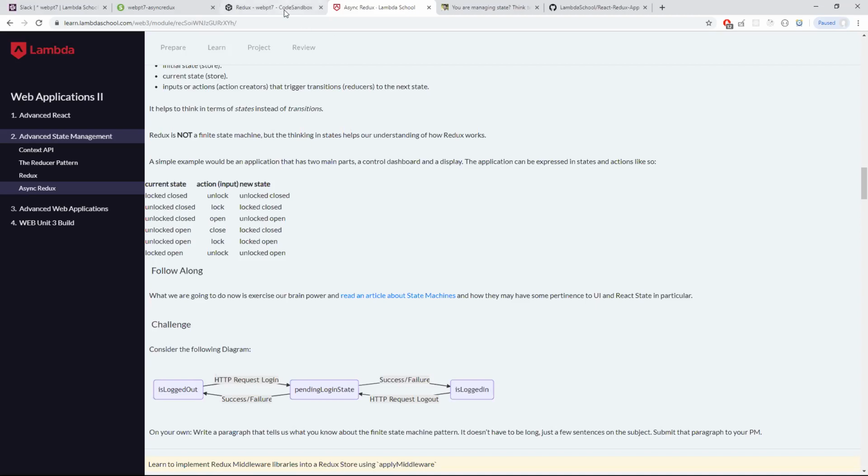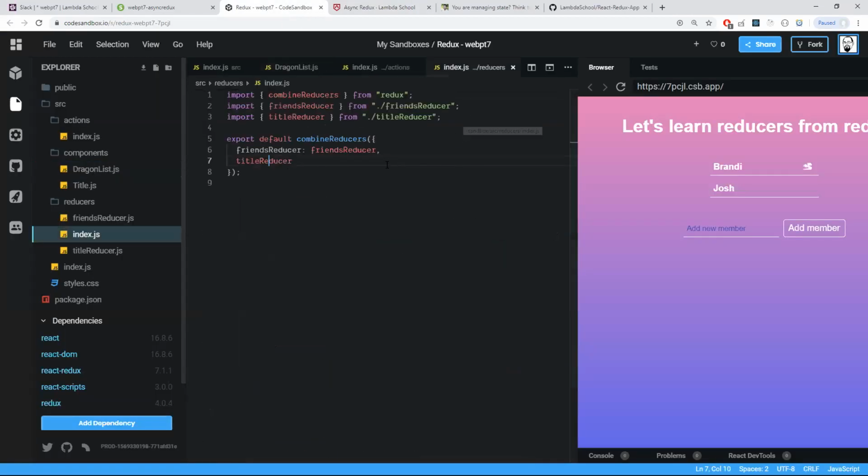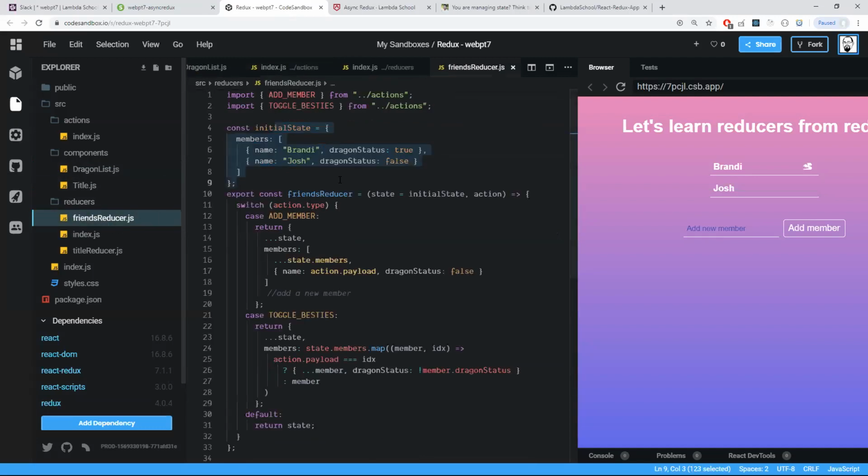And you can actually get a hint at what the state is for your application by looking at the initial state here. Right now, it's a little more complex, because the only thing that our friends reducer does here is it has one state, and that state is members. Now, what's inside of there can be different. We can add members, or we can delete members, or we can have a blank set of members, all that kind of stuff. So those are different kinds of states.